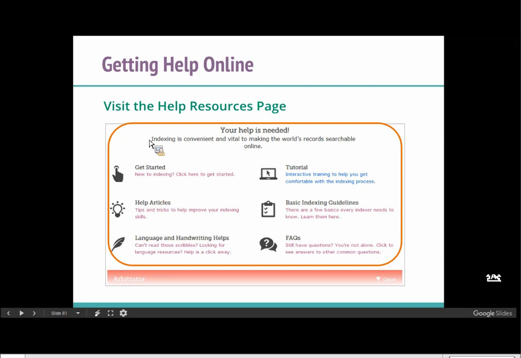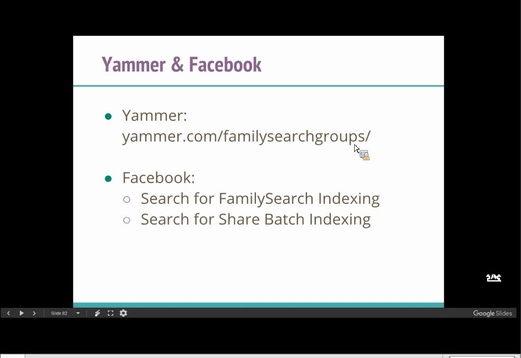Another great resource for getting help is the community, the indexing community. Two of my favorites are Yammer. So if you go to yammer.com FamilySearch Groups, actually I take that back. You do need to be invited to Yammer. If you haven't used Yammer before, it's basically Facebook for business. And so FamilySearch started a Yammer community, but it operates very much the same way as Facebook in that you can have groups, you can post messages, you can ask questions and so forth. So if you are interested in being invited to Yammer, send me an email and I can invite you to that. You have to be invited by somebody who's already a member, and my email address appears at the end of this presentation. But I love Yammer. It's been just a fantastic way to network with other indexers.